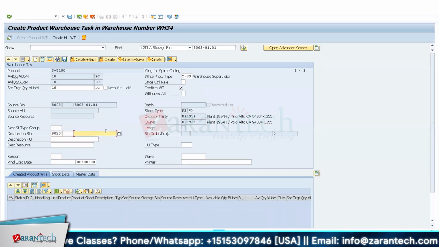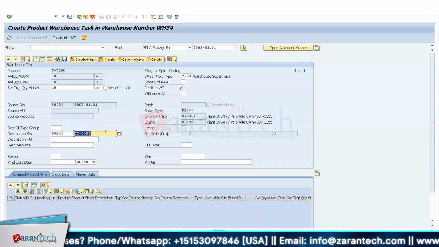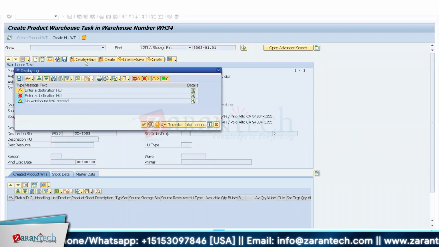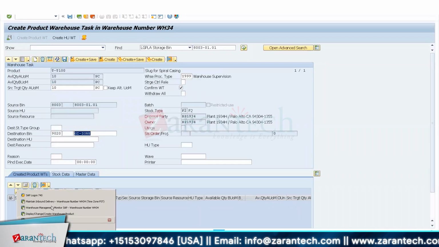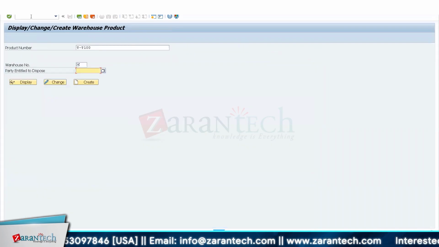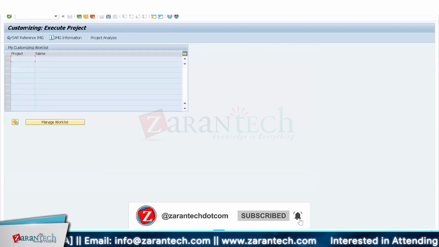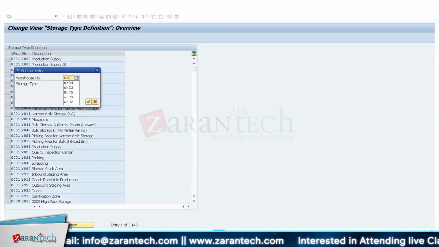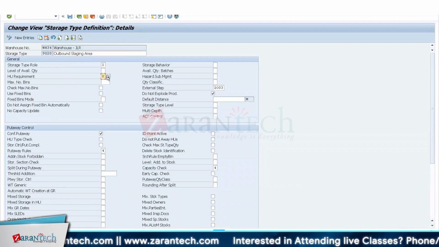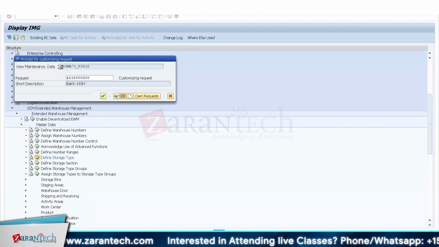Let me move it to the GI zone. Somebody's going to come and pick this part. We would like to change the setup. We don't actually need it mandatory in the packing areas and the work centers because we may have loose products there. 9020 handling unit is mandatory. I'll say allowed, but it shouldn't be mandatory in the staging area.